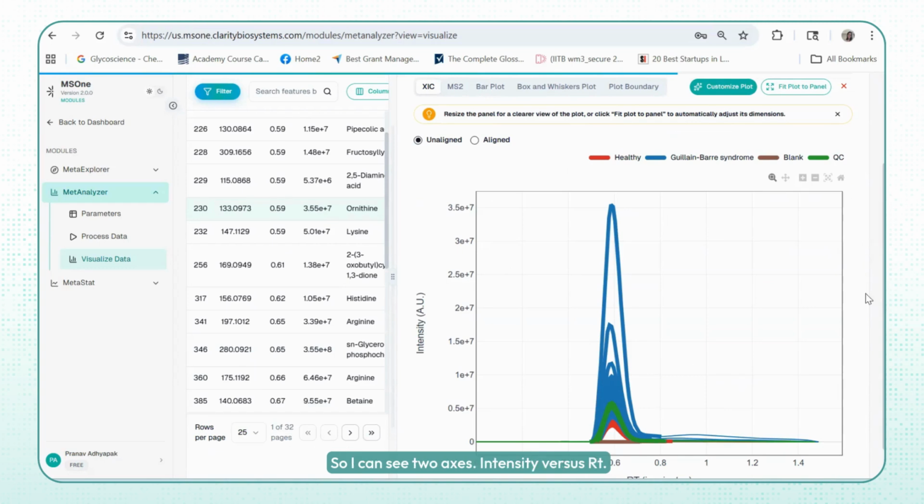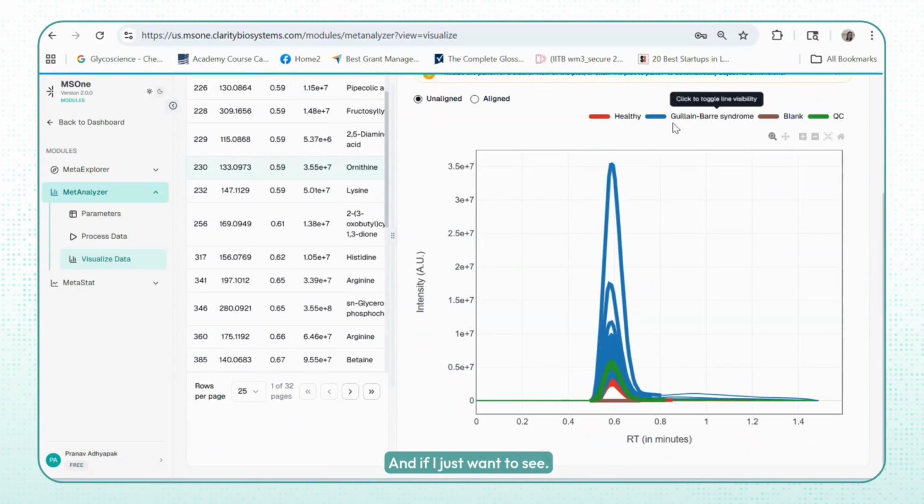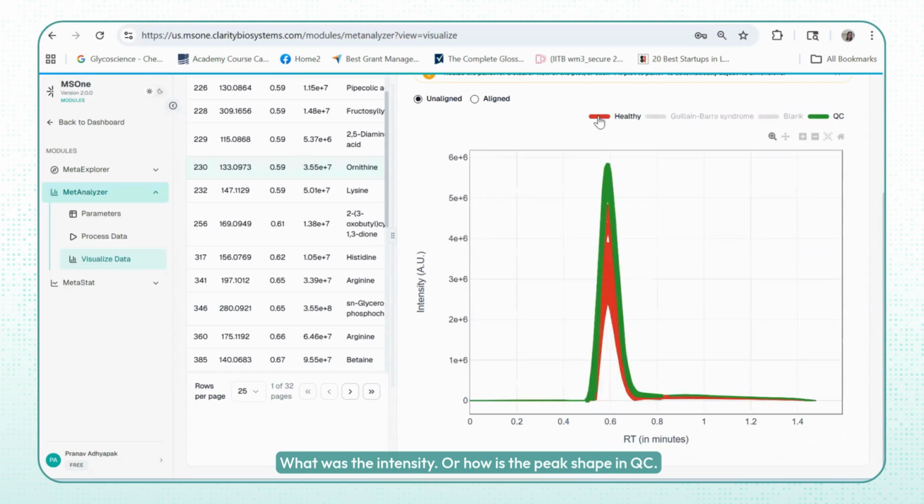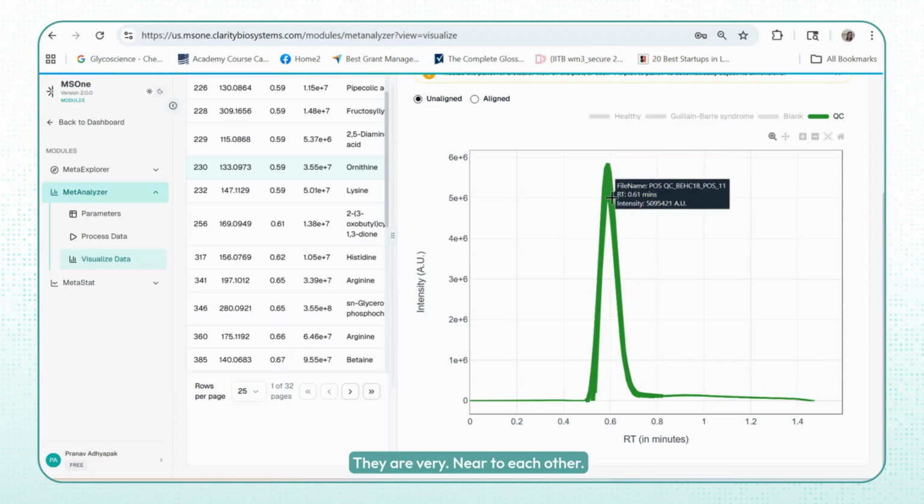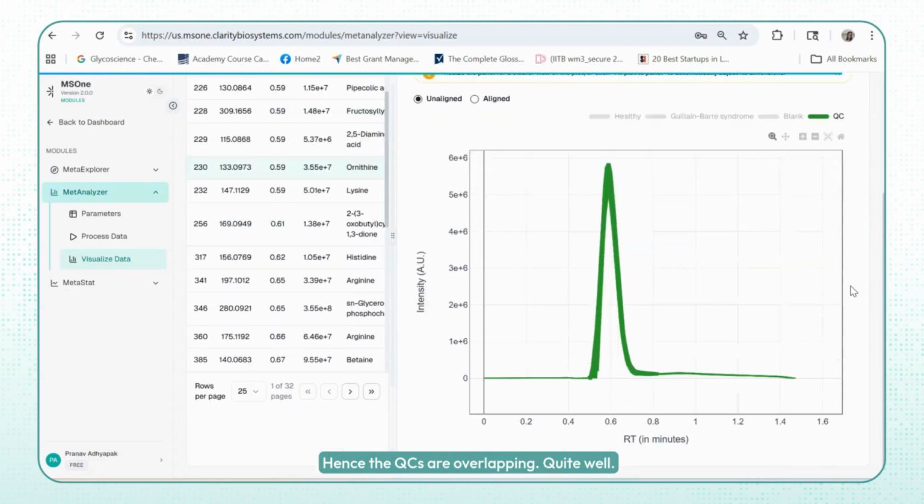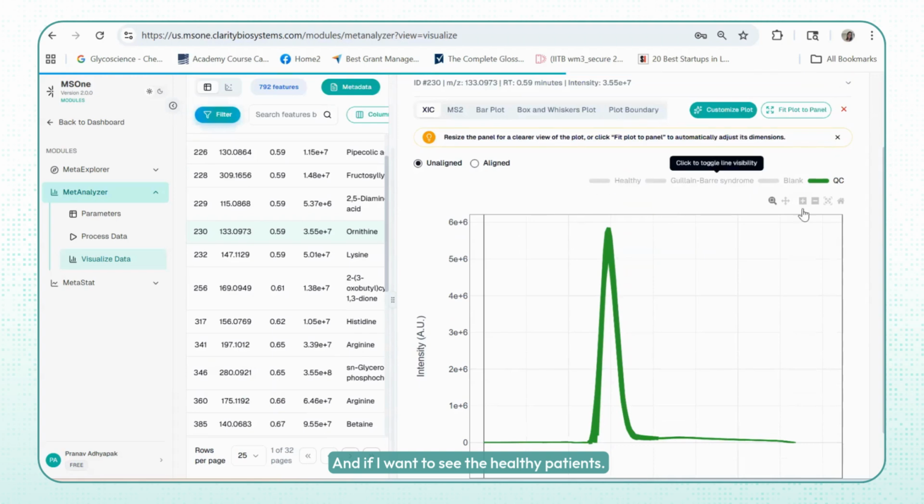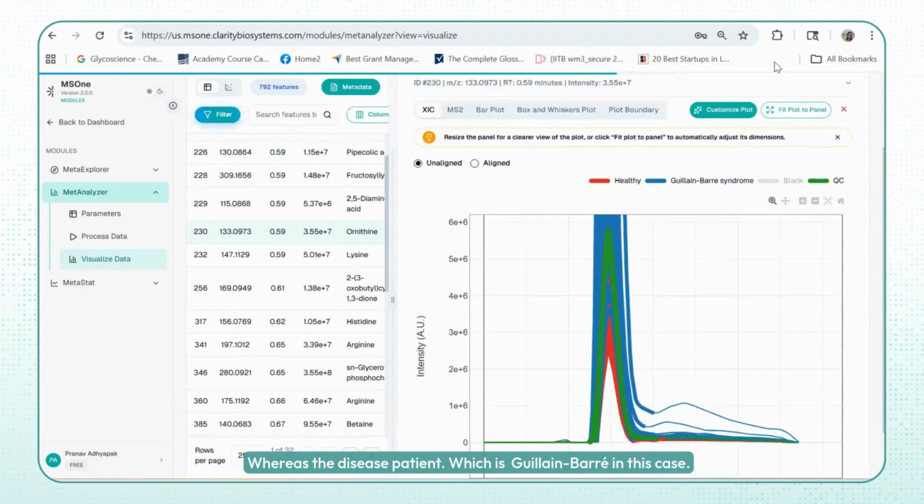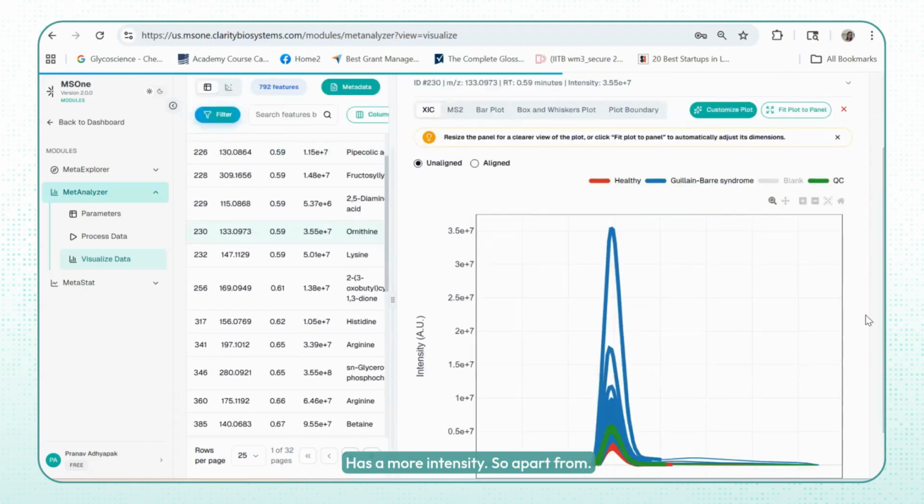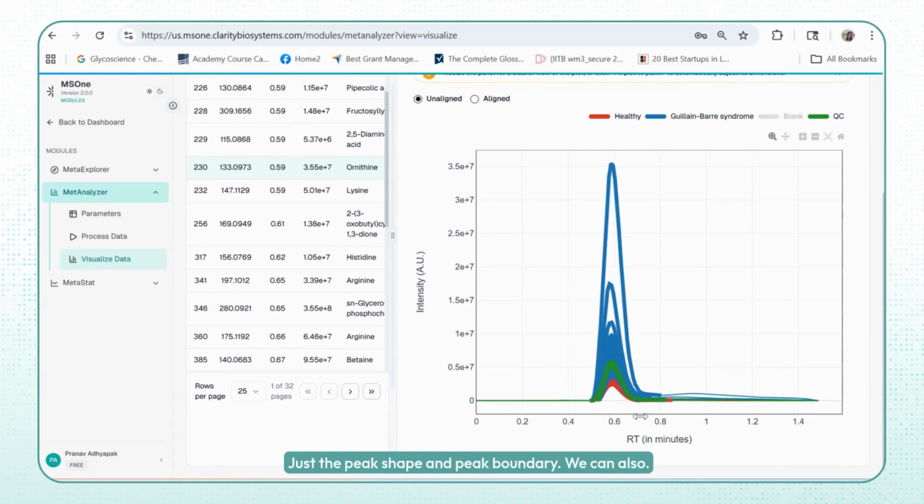I can see two axes, intensity versus RT. If I just want to see the peak shape in QC, I'll deselect the other three and see QCs. As I see different QCs, they are very near to each other. That means the acquisition of this data was very good, and hence the QCs are overlapping quite well. If I want to see the healthy patients, compared to QC, the healthy patients have less intensity, whereas the disease patients, which is Guillain-Barré in this case, have more intensity. So apart from the peak shape and peak boundary, we can also make out a few differences here itself.